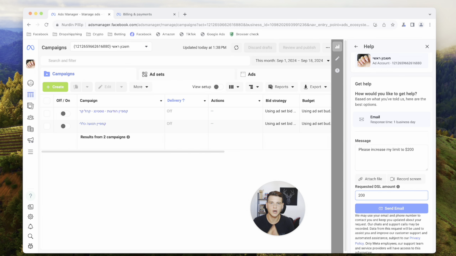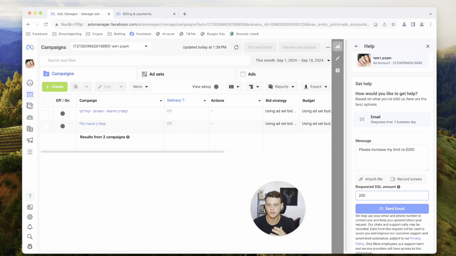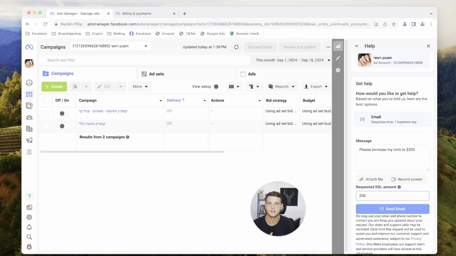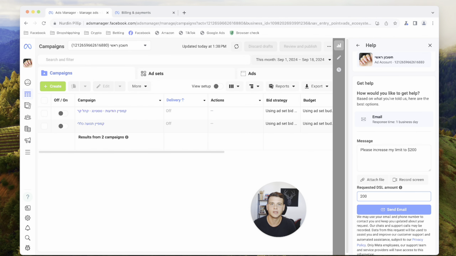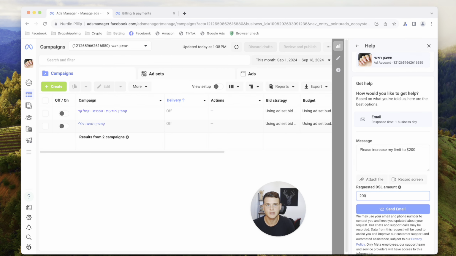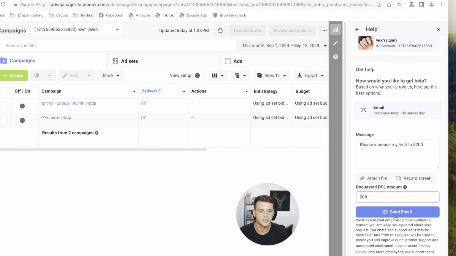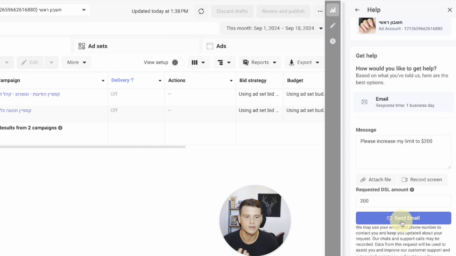Make sure that you are realistic. So if your current daily spending limit is $50, you don't want to be asking for $1,000 because Facebook will automatically reject that. So be conservative, and let's say just ask for 200 instead of 50. Then all you have to do is click on Send email, and then you are pretty much done.